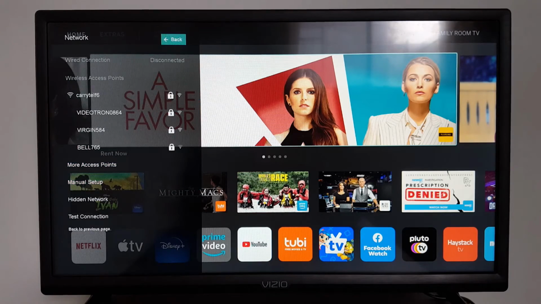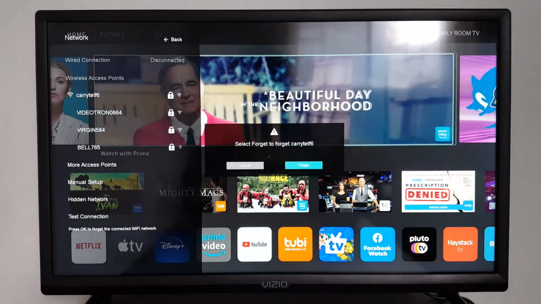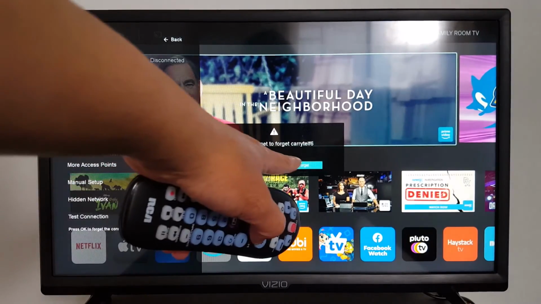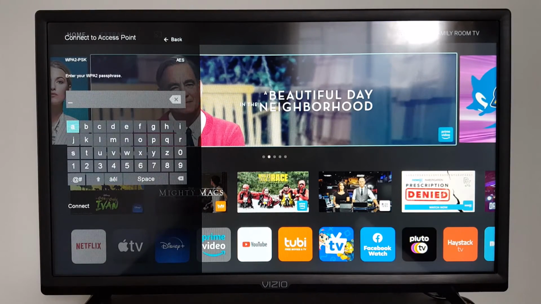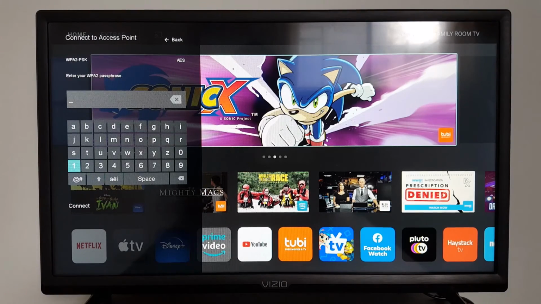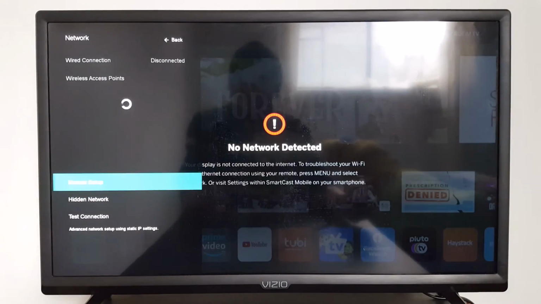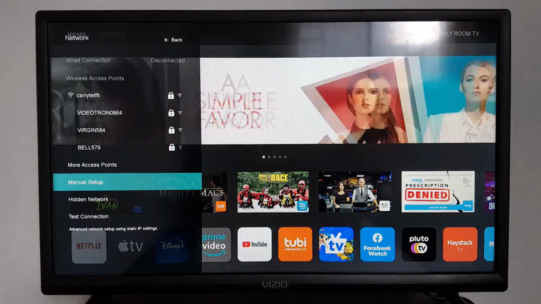and just tap your Wi-Fi, the name of your Wi-Fi, and just tap forget. Right here you see forget, just tap that, and you log off from your Wi-Fi and just enter your password again, your Wi-Fi password. So I just entered my password, and for my Wi-Fi it should work now.